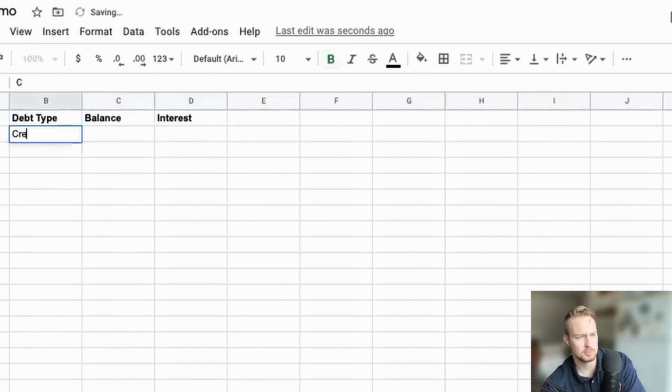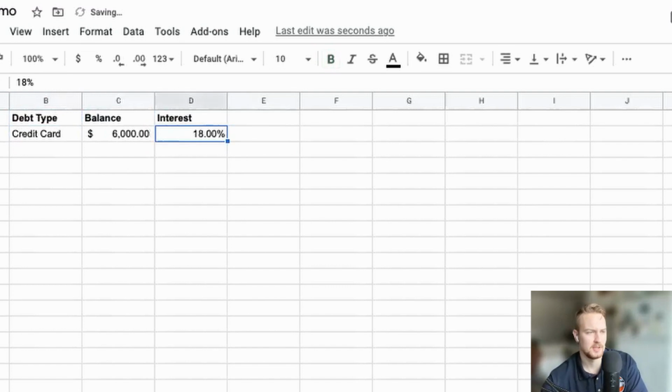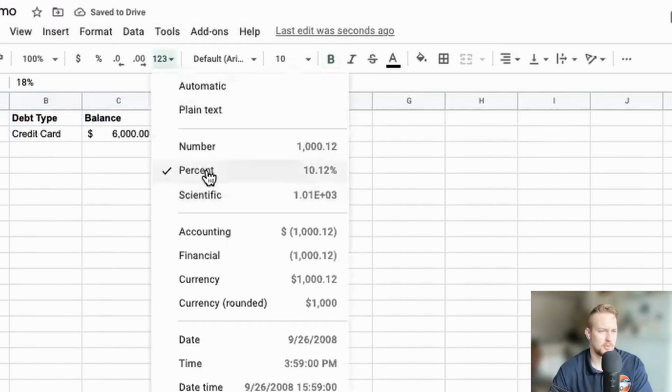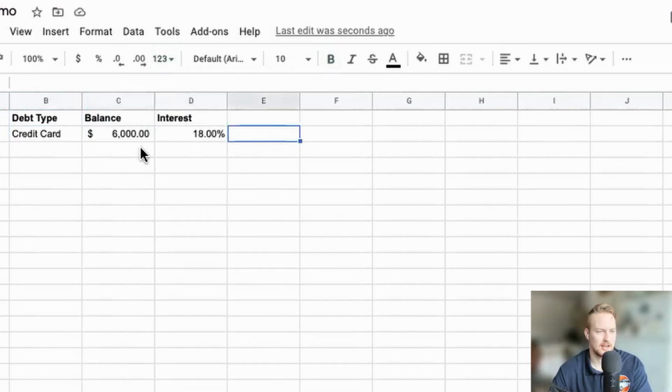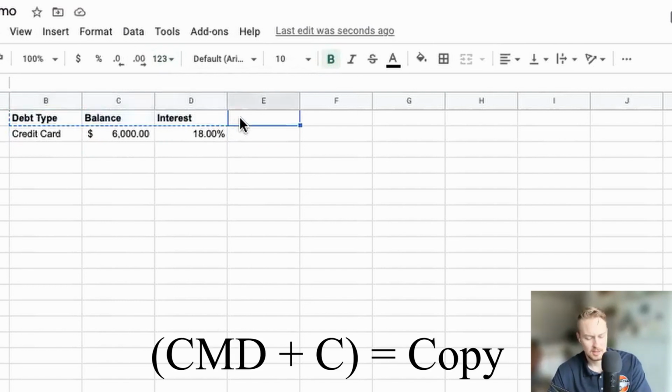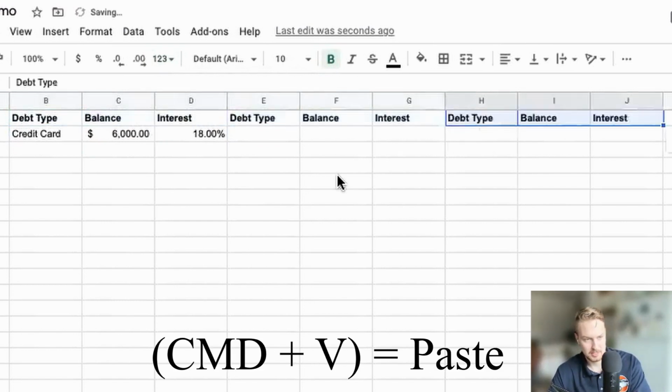So our debt type is going to be, let's do a credit card with a balance of $6,000 and an interest rate of 18%. I had already hit the percent sign. That's why it looks like that. But you could just go boom, boom, percent. And then this is boom, accounting. You already got it. You already know the deal. I'm going to highlight these, copy, paste, paste, boom.